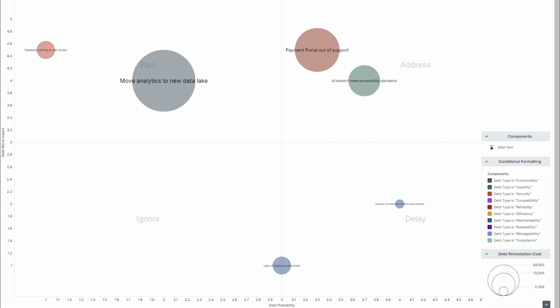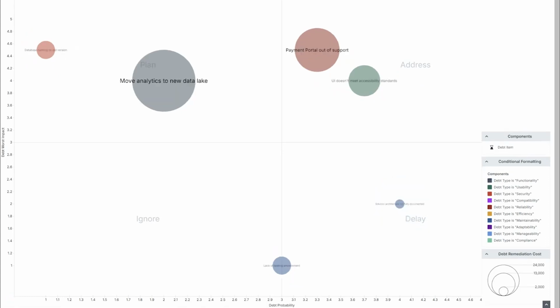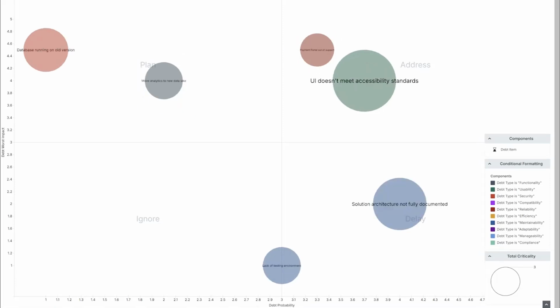So just watch that top right-hand quadrant here. And as I flip over to the business impact, we can see that the UI accessibility problem has a much greater business impact than the payment portal problem. I just flip back again. There's the cost, and this is the business impact. So this is quite a good way of then analyzing it.